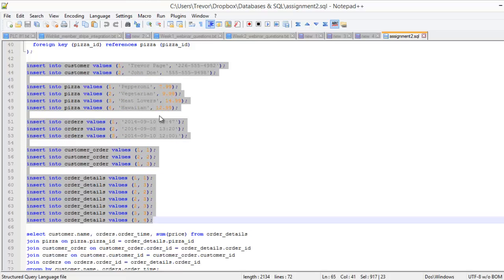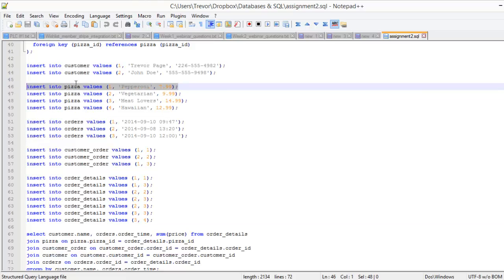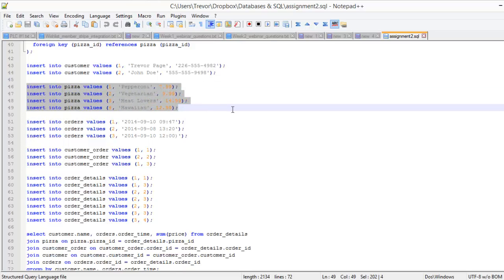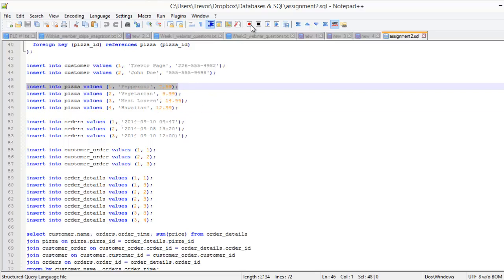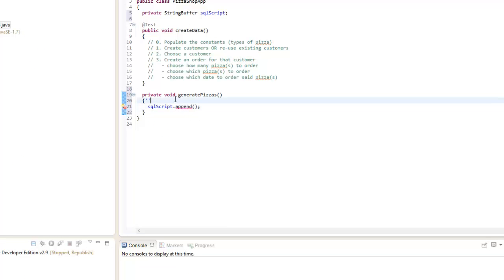Now, I'd done this manually before, and now I don't want to do this manually anymore. This is the data that I want to be creating, okay? So essentially, the part that I'm looking at here is creating the pizzas. So this is the section where I actually create the pizzas. So I'm just going to take one of these, copy it, and paste it into here as a sample. So sample insertion will look like so. So I can see exactly what it is that I want to put inside of my SQL script here.